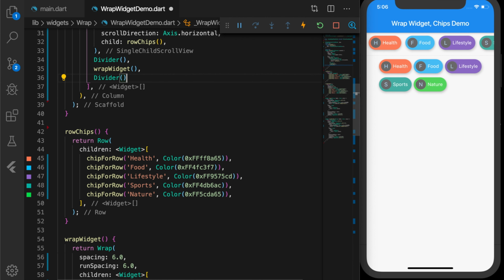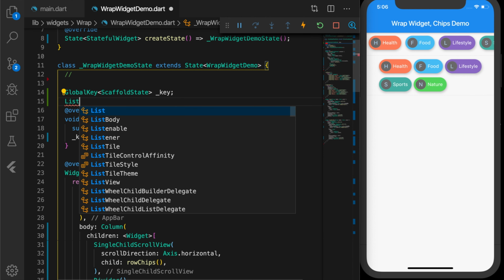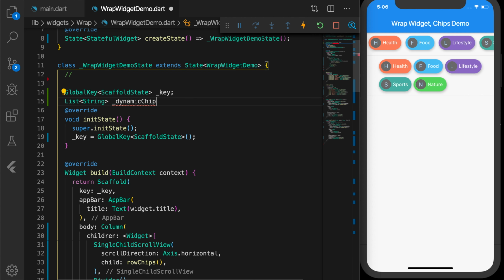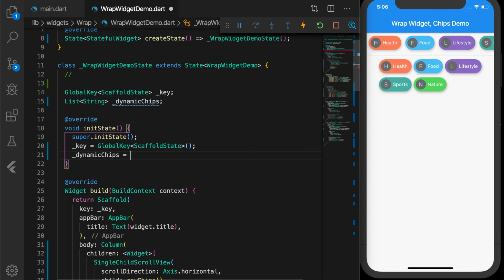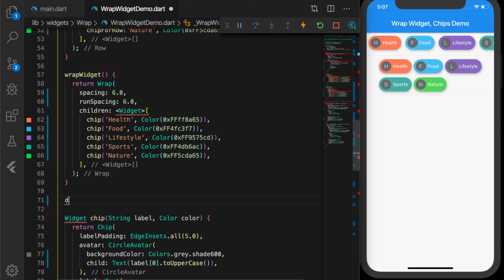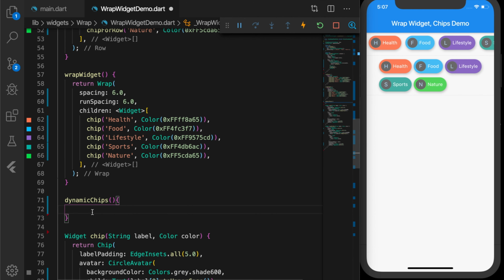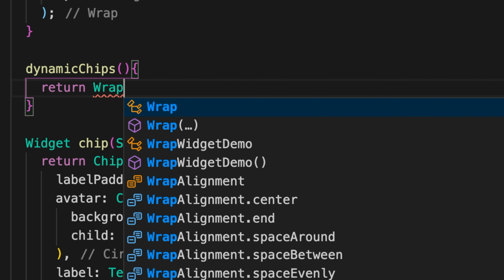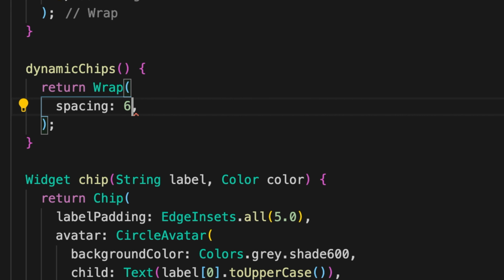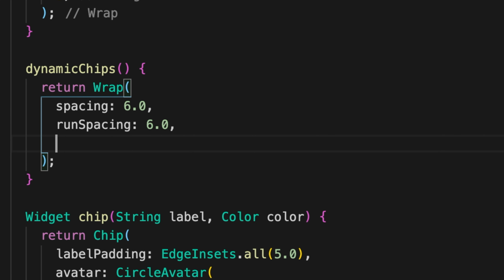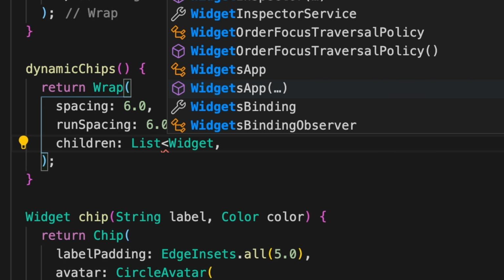Okay, let's see how we can add these chips dynamically in the UI. Okay, for that I'm going to create a list of strings. So List<String>, I'm going to name it dynamicChips. So let's initialize that with health, food and nature. Okay, so let's write a function dynamicChips that's going to return a wrap widget with spacing 6, runSpacing also 6, and children. So let's generate some widgets.